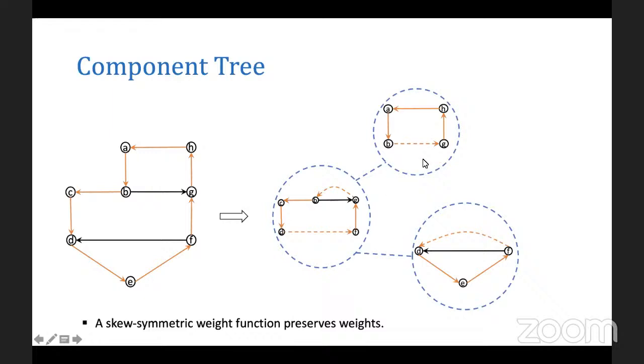Now our aim is, if we have a skew-symmetric weight function, then we can say that it also preserves non-zero weights. So the sum of weights of these smaller cycles will be exactly equal to the weight of this big cycle.